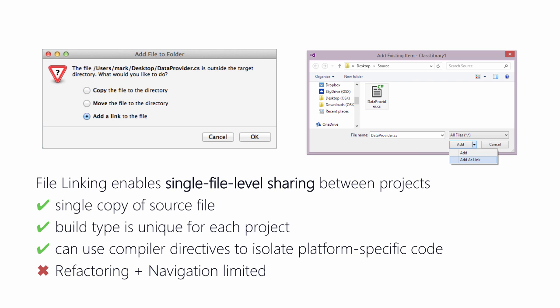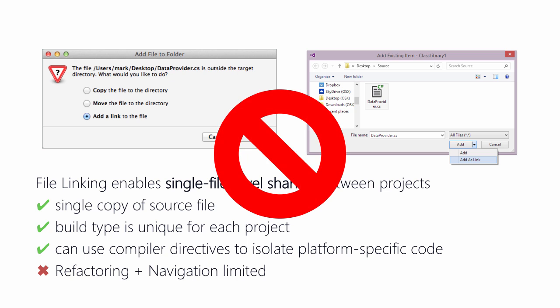This approach does work, but it's somewhat tedious to add a lot of files because you have to do it one at a time. And in addition, refactoring and navigation can be troublesome with this approach because the IDE is not aware of the relationship between the different projects. So renaming a symbol in a shared file might not be caught in all the projects where that symbol is actually being used. As a result, we really don't recommend this approach anymore because it's been replaced with a new approach called shared projects.